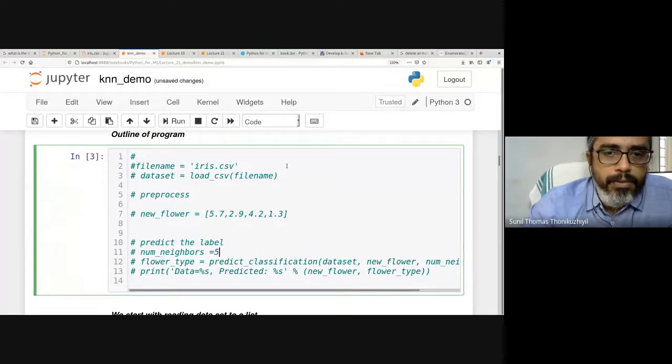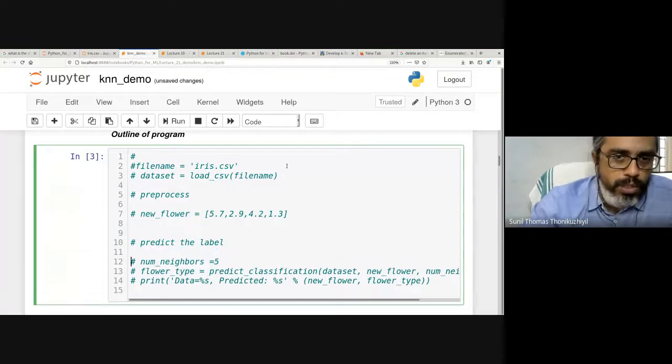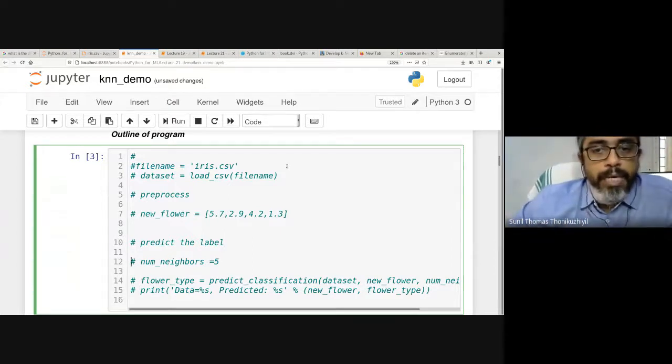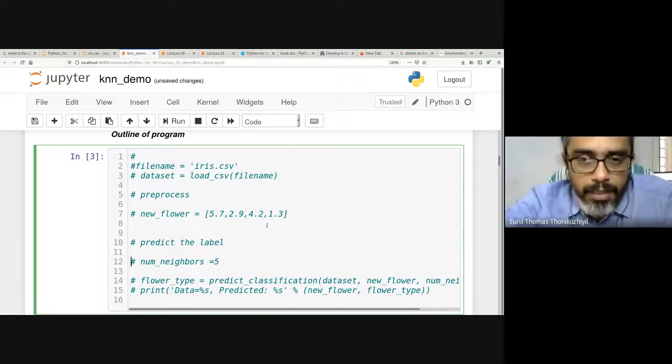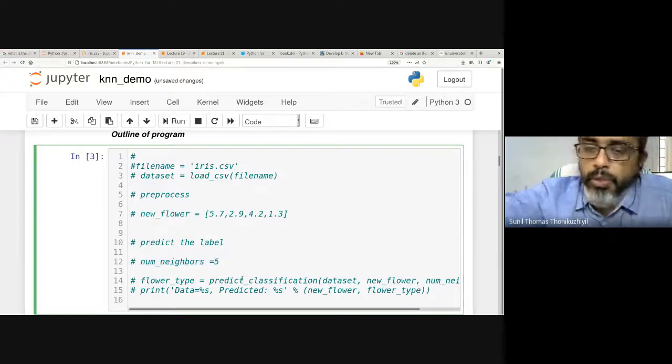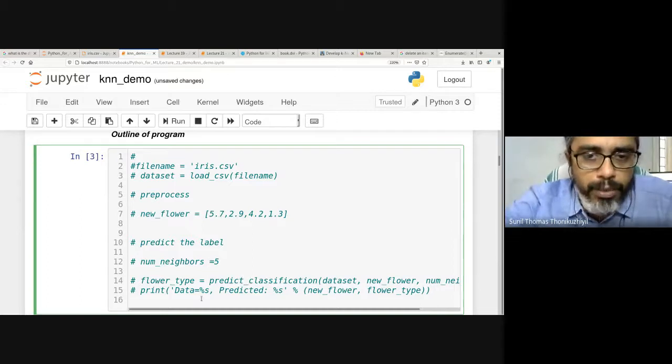Then we will ask our program to look for 5 nearest neighbors. We will be looking at the 5 nearest matching neighbors of this particular unknown flower. That is what we are going to do. So that is why the number of neighbors is 5. We can set it to 3 or 7 or whatever you want.